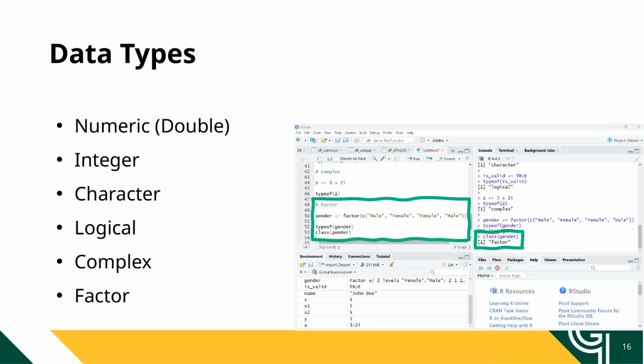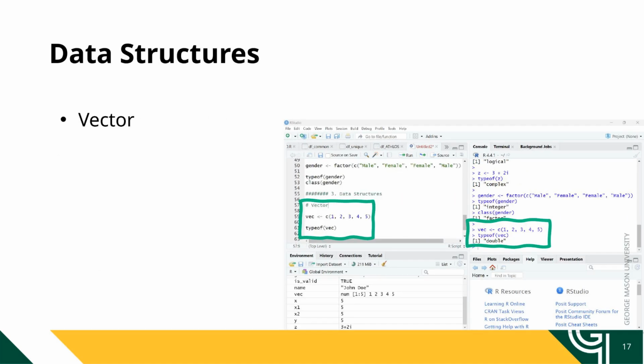The factor is used for categorical data, often with a fixed number of possible values. A factor is stored internally as integers representing the levels of the factor, but it is of class factor. The type of function returns integer, because factors are stored as integer vectors. Vectors are a sequence of elements of the same type, and can hold numeric, integer, character, or logical data. Vec is a vector containing numeric values, so its type is double.